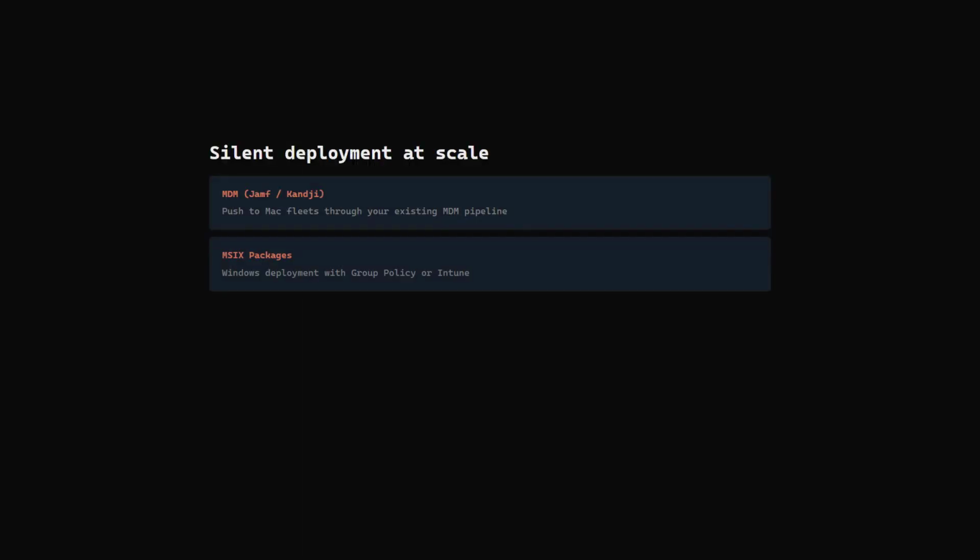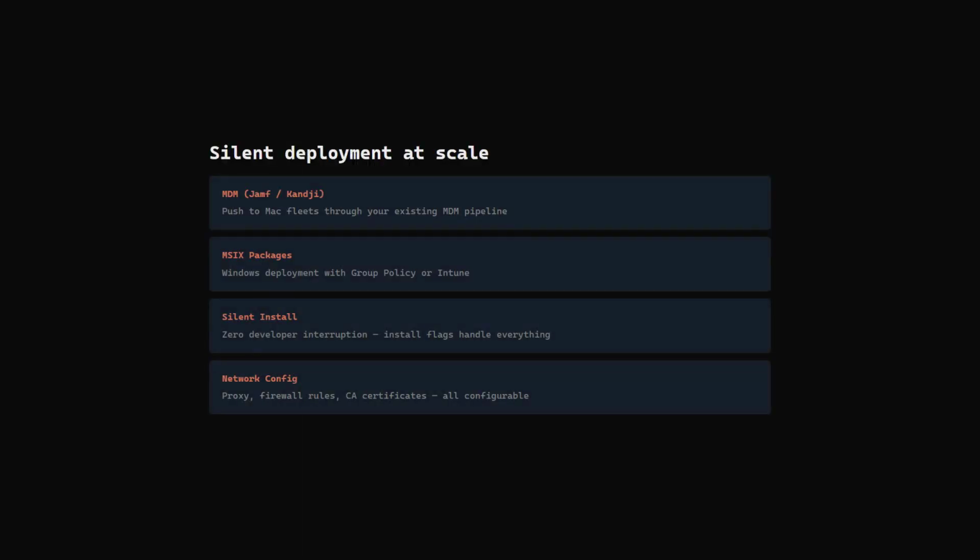Deployment at scale. Use MDM tools like Jamf or Kandji for Mac fleets. MSIX packages for Windows. Silent install flags mean zero developer interruption. Configure network settings, proxy, firewall rules, certificate authorities, all through your standard deployment pipeline.